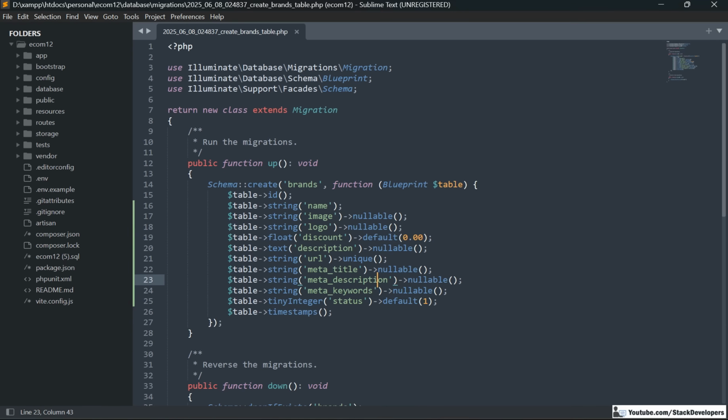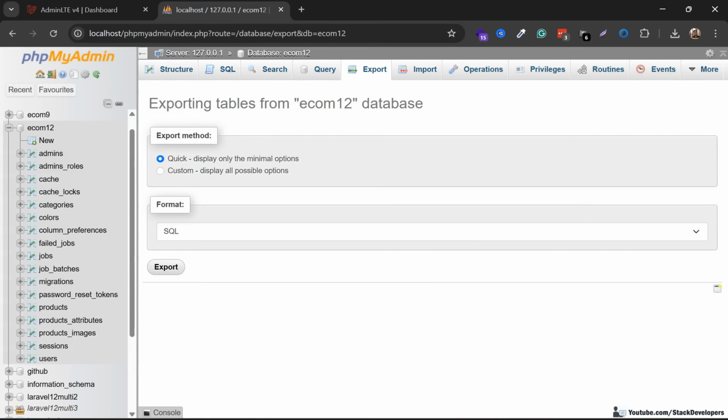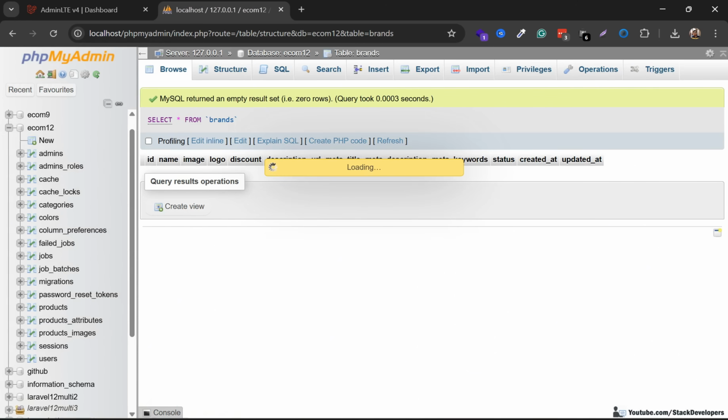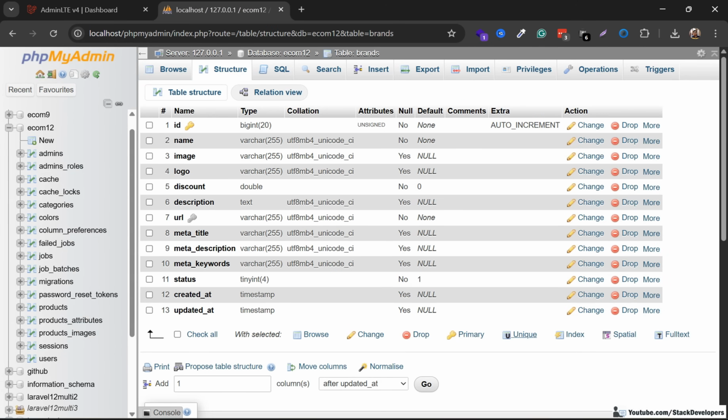And here the brands table has been created. I'm going to check in my ecom12 database, and here you can see the brands table has been created with all the required columns: ID, name, image, logo, discount, description, URL, meta title, meta description, meta keyword, status, created and updated.